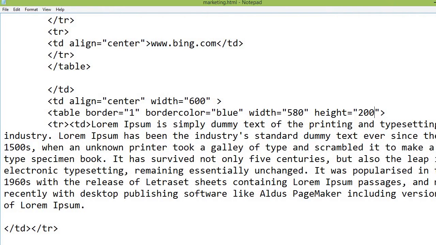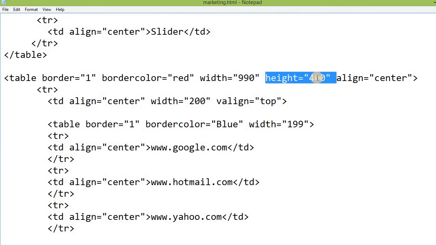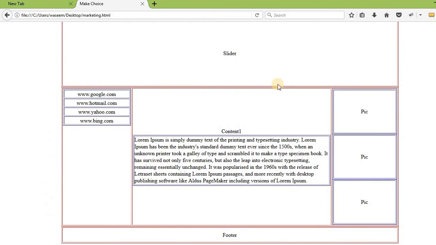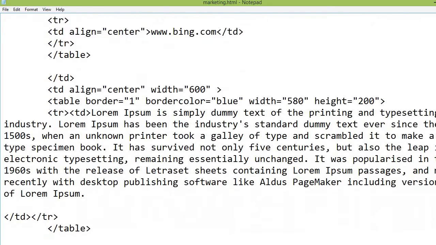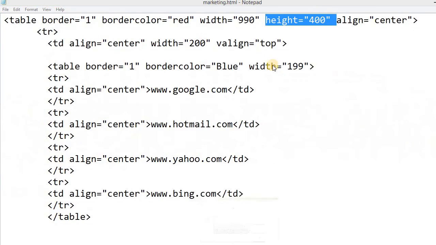Why I put the height 200? Because my main table height is 400, right? So that's why I put here 200. This is my main table height is 400. I want to divide this in 2 parts, so that's why I write the height 200. Hope you understand this thing, right? Now I will save this thing, refresh my browser.